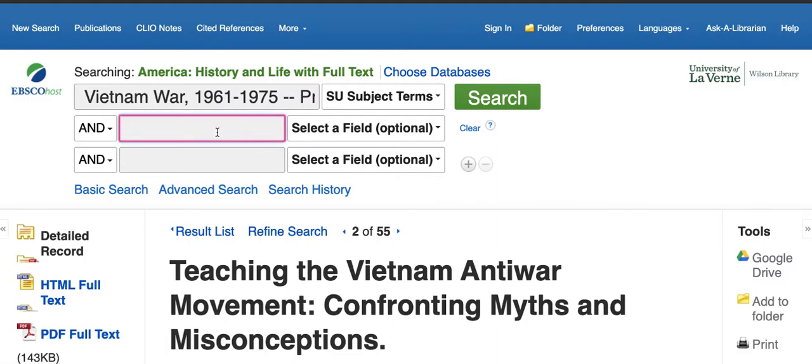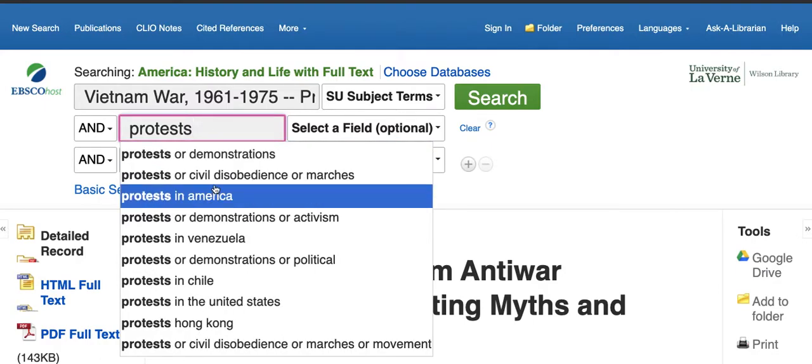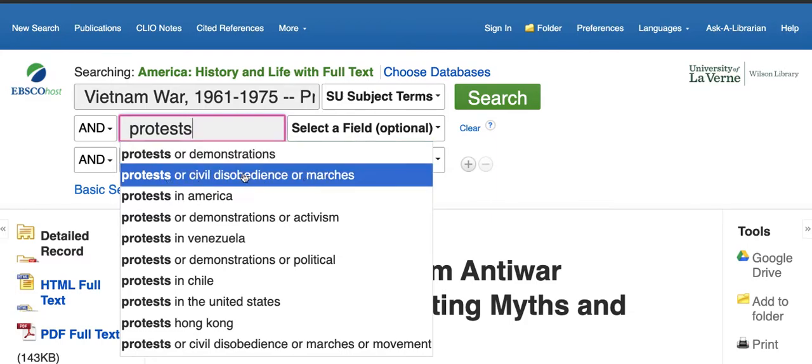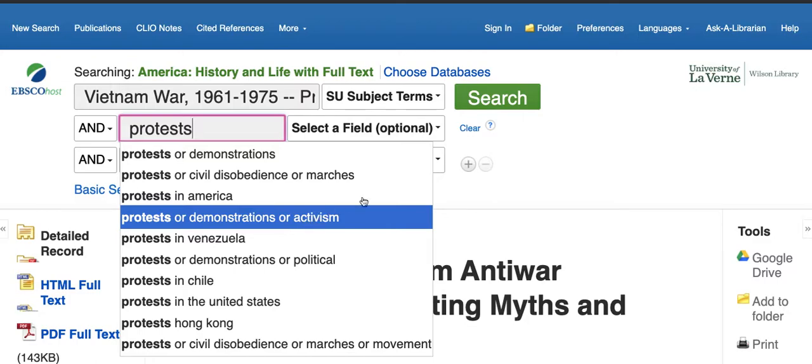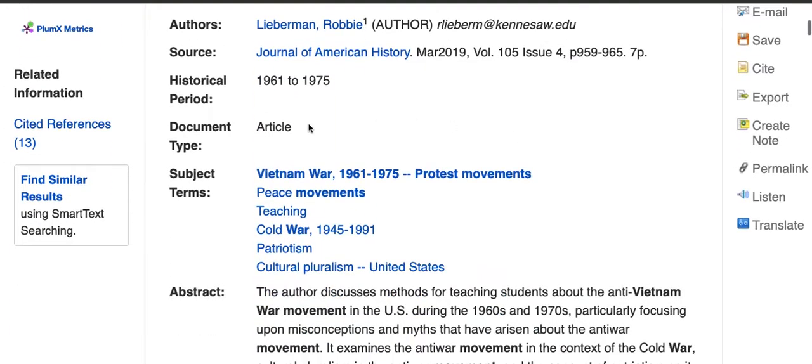And like I said, as you're typing in, you will see some possible other search terms. So protests or demonstrations, or marches, civil disobedience, activism. So many terms you can use for protests and protesting. So keep that in mind. Again, keep a running list of possible alternative search terms. That will help a lot. And again, take a look at the subjects and use this terminology because this is the terminology used within the database.